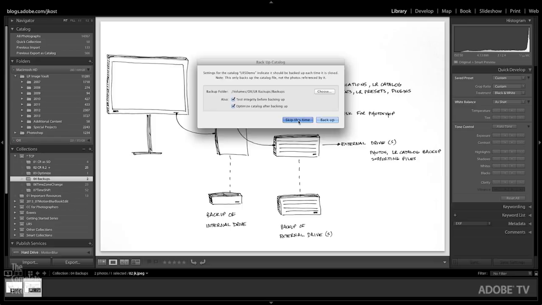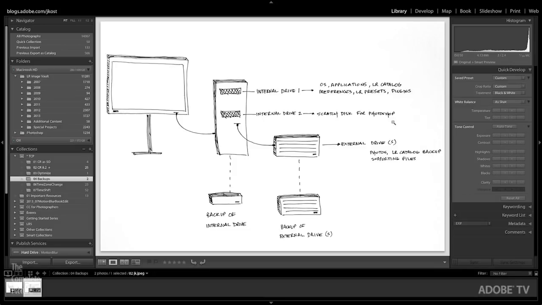All right, so I'm going to go ahead and continue to choose this, and then I'm actually going to skip this time just for the sake of the demo, and we'll go back in to Lightroom here. All right, so that takes care of my current Lightroom catalog, right? It's on my internal drive, and I've got a backup of that.